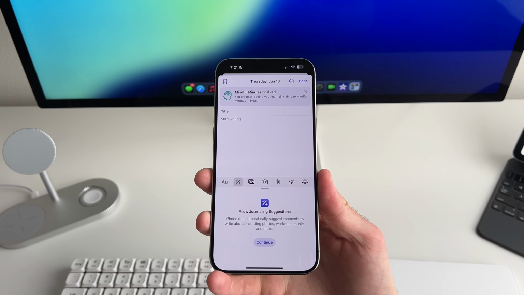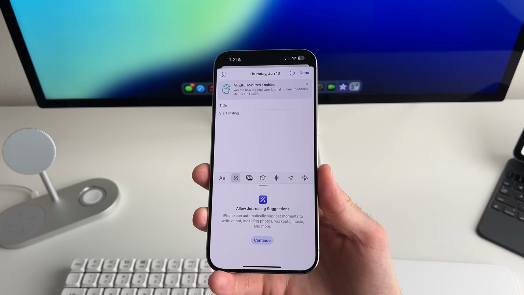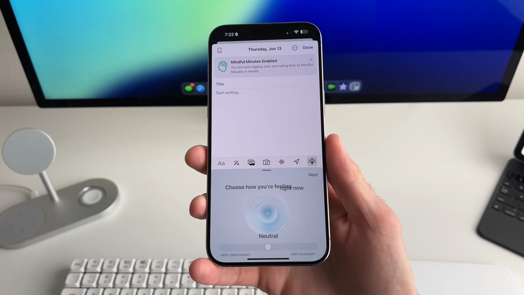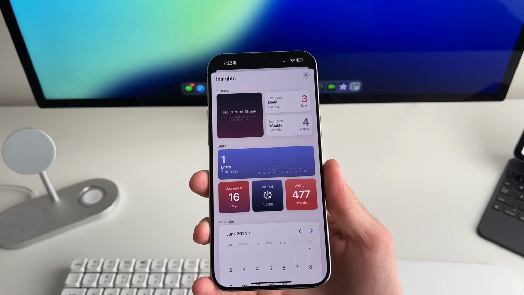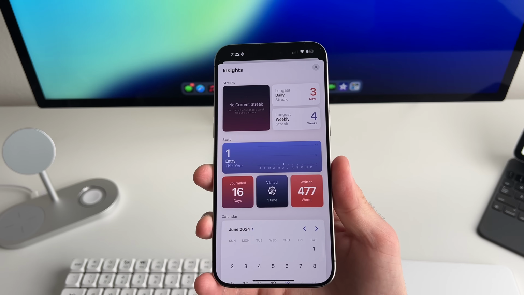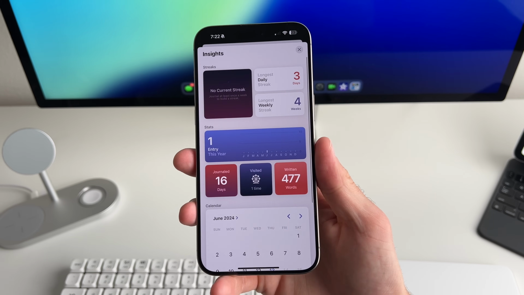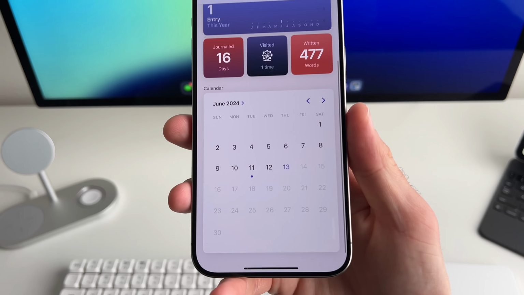Within Journal, you can also now include your Apple Health to it and track your well-being. And there's a new insights page for better tracking of your current streak, how many entries you've done this year, how many words you've written, and the last entry date that you did.